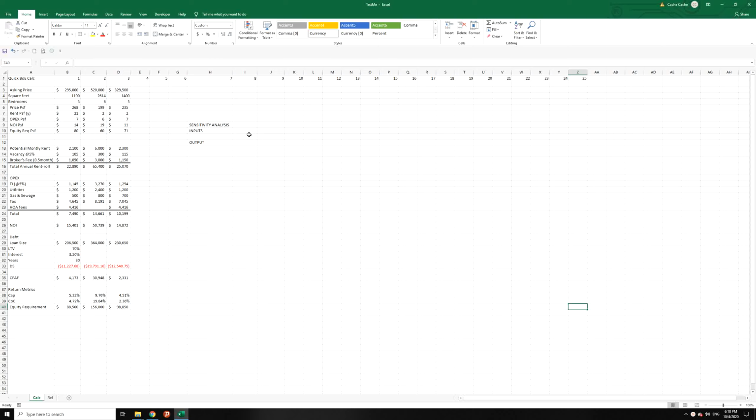Now, the process of sensitivity analysis starts with us picking our inputs and our output. So for inputs, we're going to choose 2 variables that we're going to change up and down, and we're going to see how this change impacts our output. So the output is usually a return metric. We can go with cash on cash for this example.